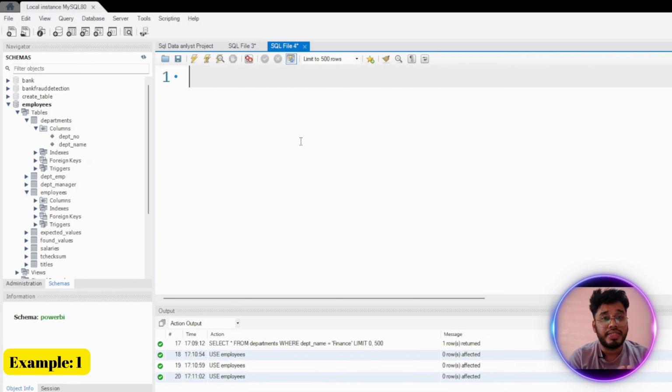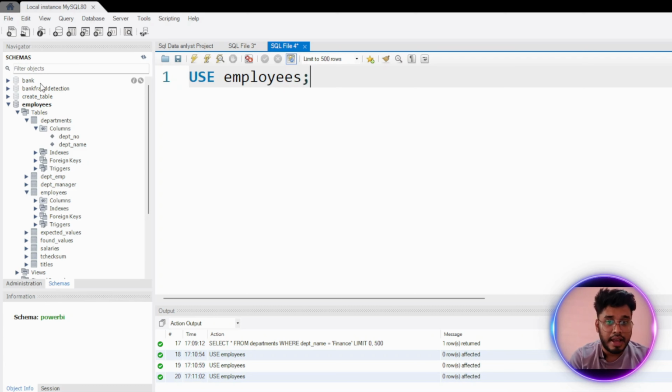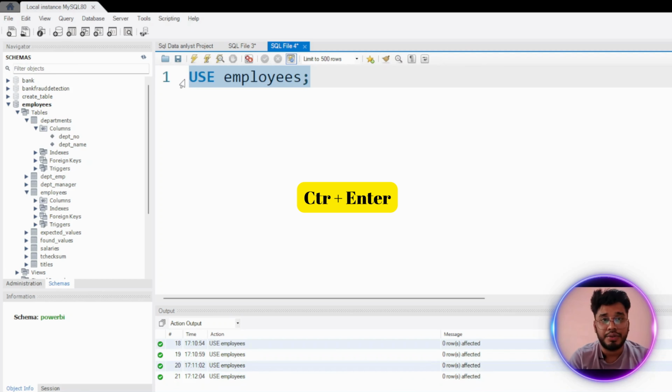Okay guys, so now we are in our MySQL Workbench environment. Now let's run this query and understand how the WHERE clause works. Before running, we need to select our schema. I have different kinds of schemas over here, and we are going to work on the employees schema. So I'm just going to write a simple query, which is USE employees, select this whole command and press Control Enter.